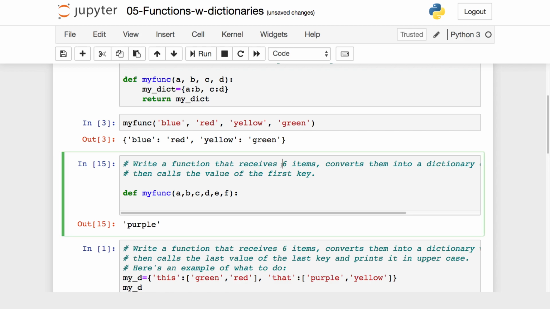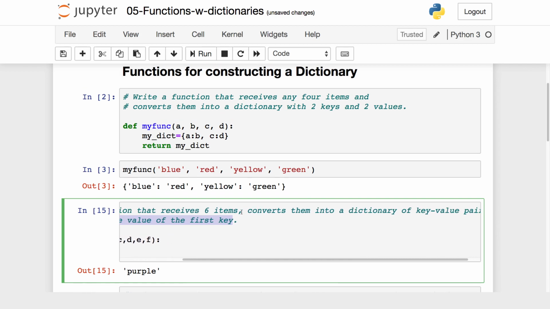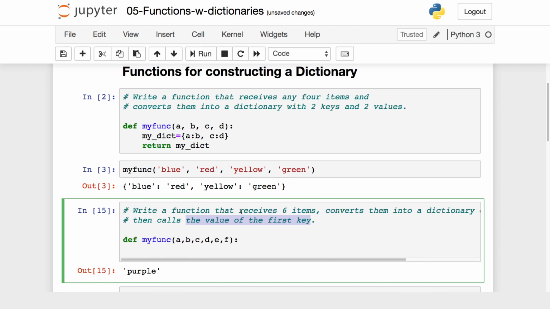Write a function that receives 6 items, converts them into a dictionary, then calls the value of the first key. Ooh, that last part might be tricky. 1 minute.